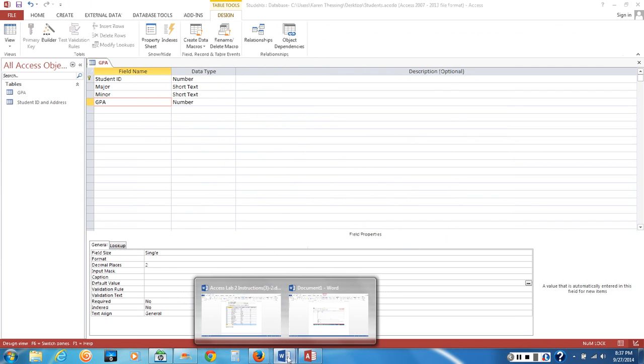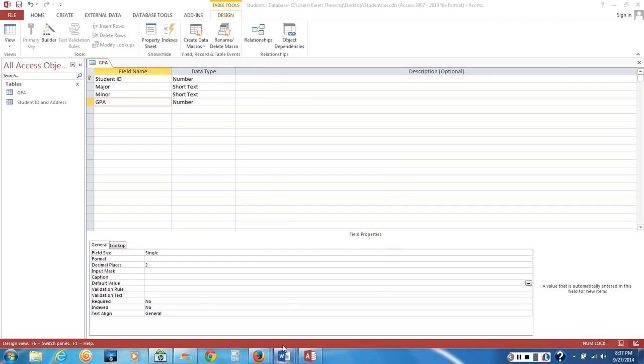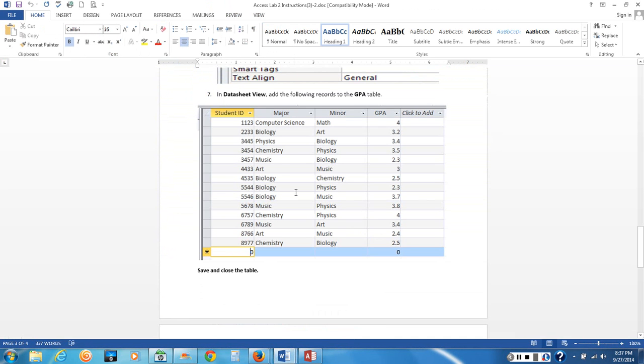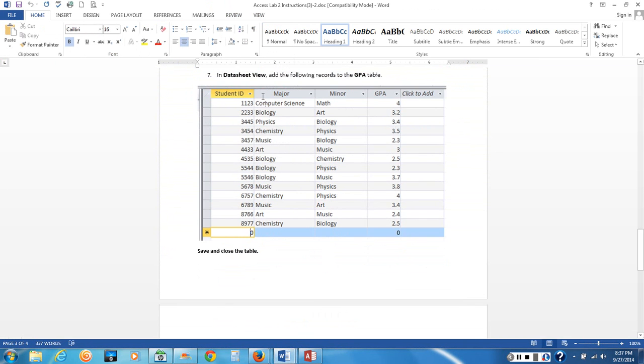Okay. So now, in the instruction sheet, we're going to switch to Datasheet View. We're going to add the following records in the GPA table. We're going to type in the student ID number here, hit tab, type in the major, hit tab, type in the minor, hit tab, GPA, and type in all these records. And when you're finished, there again, save and close the table.